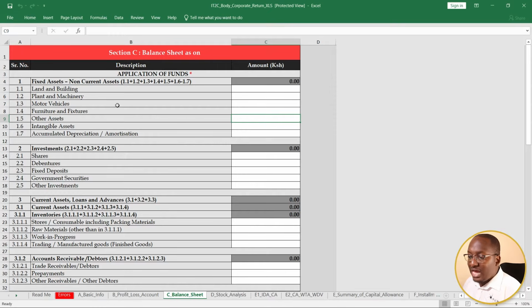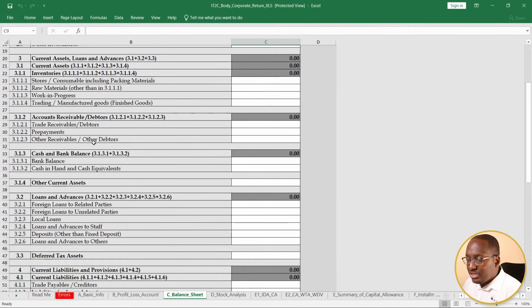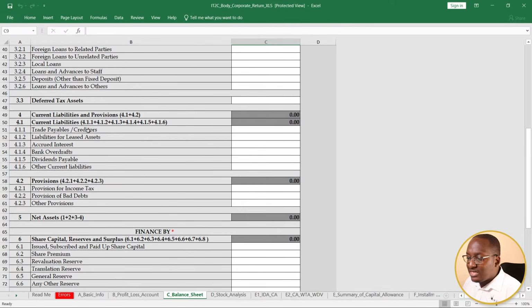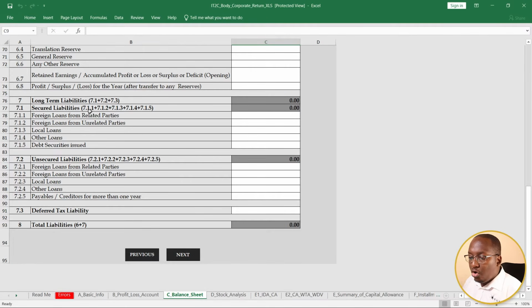Then land and building, the application of funds, investments, current assets, account receivables or debtors, cash and bank balance, loans and advances, current liabilities and provisions, share capital, how it is financed, long-term liabilities and unsecured liabilities.